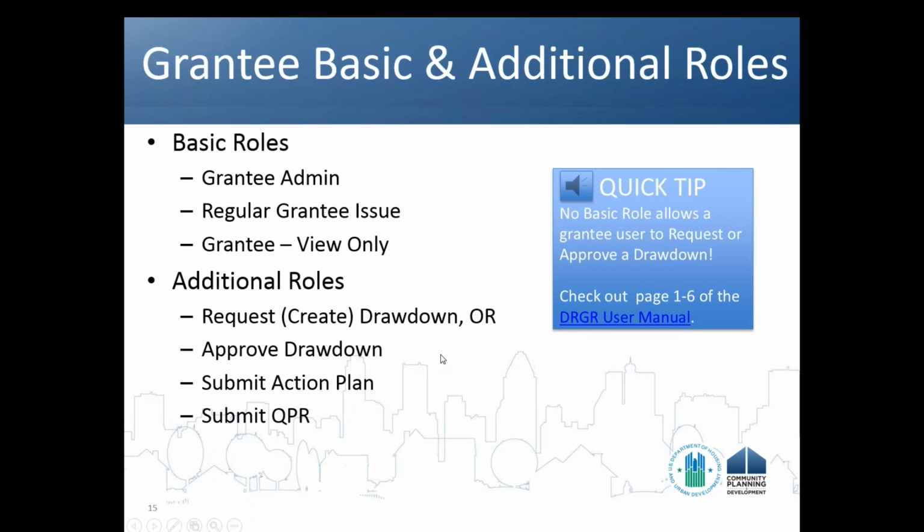Additional roles on top of these: there's going to be someone that's requesting, or I always like to call it creating, a drawdown, basically creating the voucher in the system. There's going to be a whole other person that's going to be approving a drawdown. One person cannot have both creation and approval of drawdowns in the system. That's a two-person job. One person will create, one person will approve.